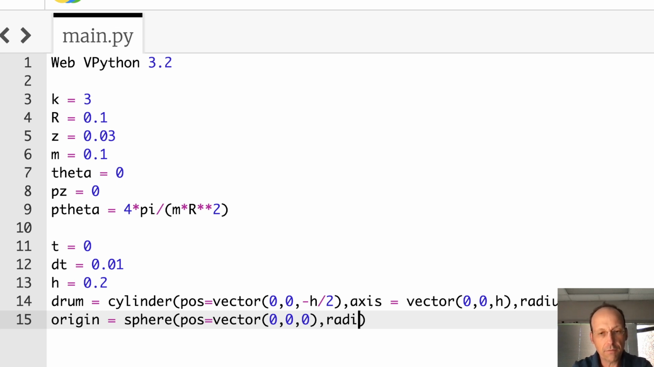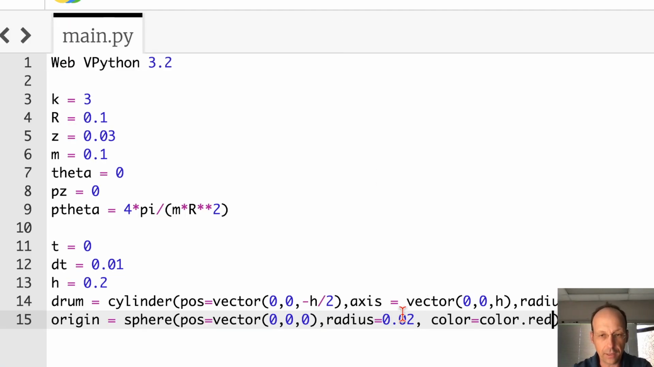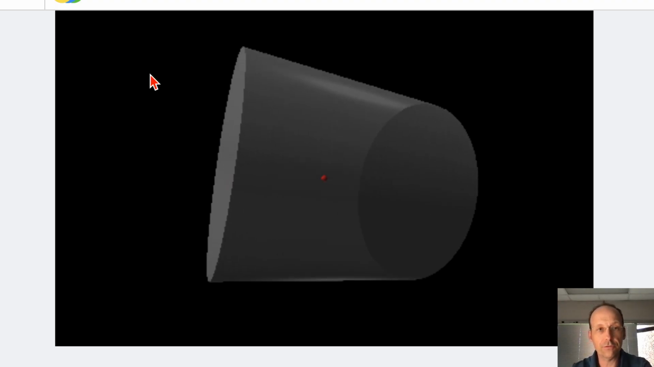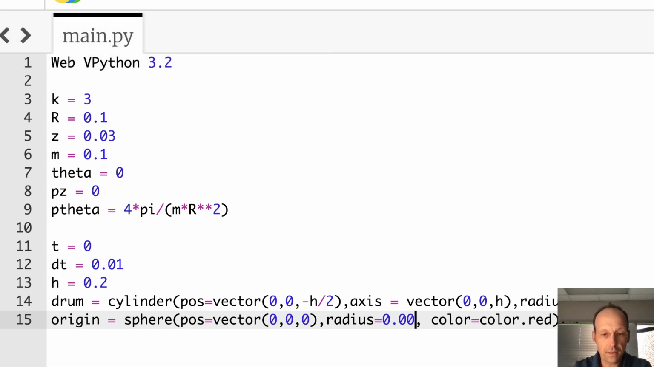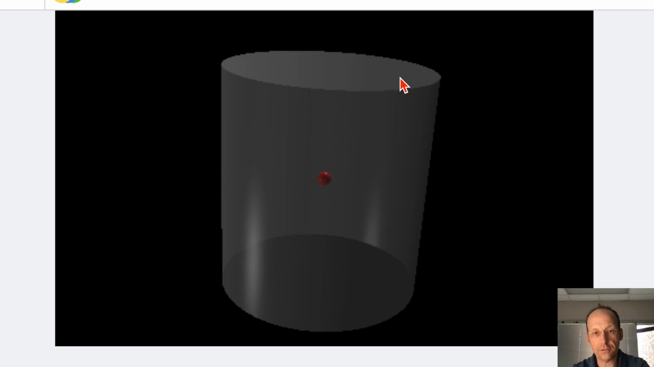Radius equals 0.002. Color equals color dot red. Let's see if that's big enough. Yeah, that's too big. Okay, I'm glad I ran it. So let's say 0.003. I'm just picking stuff here. A little too small. 0.007. Okay, that's good. There's my center.